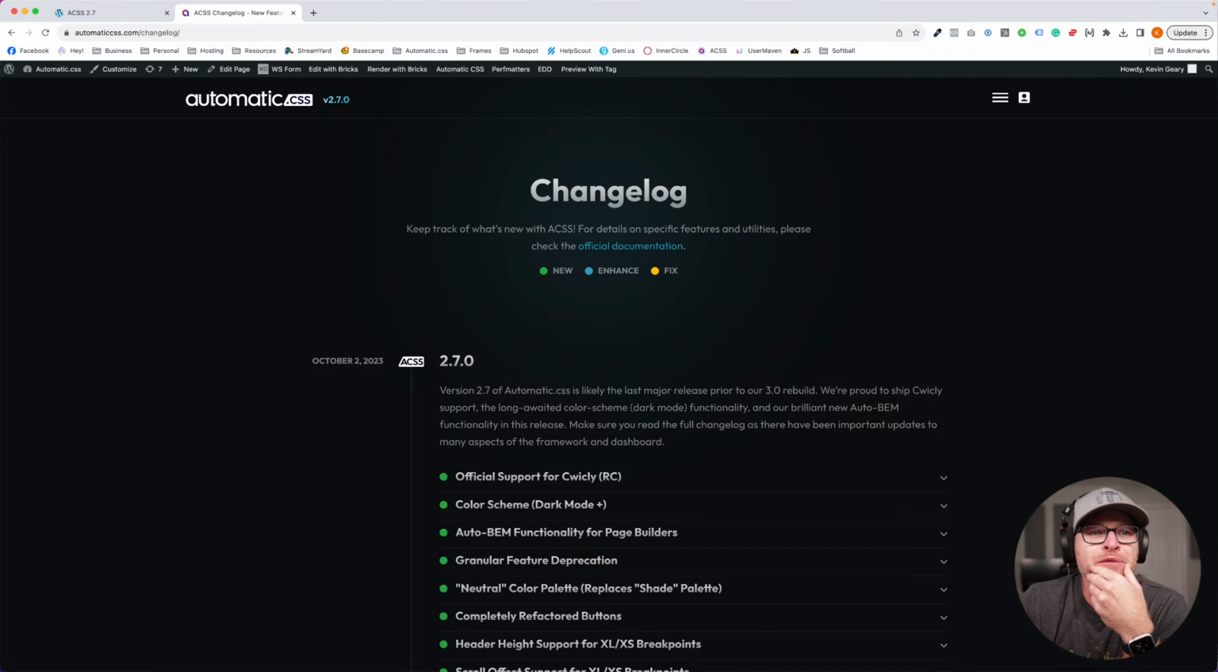Nicholas is excited for auto BEM. Me too. Dark mode's great. It's fun. It's cute. Auto BEM is just phenomenal though. Truly, auto BEM is a game changer in more ways than one. And it's probably the feature that I'm most excited about.